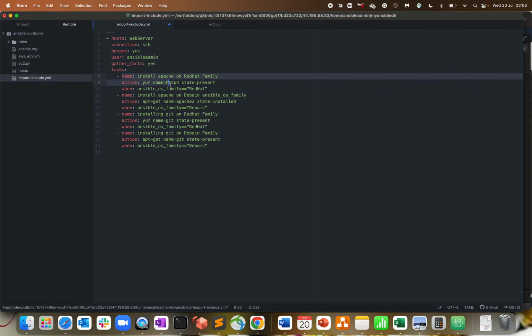One of the tasks is installing Apache on the Red Hat and Debian family. Another task is installing Git on the Red Hat and Debian family. So 4 tasks that we have to perform. Now, before chopping down this particular playbook, I just want to run it and show it to you. Okay, let me go to my terminal.